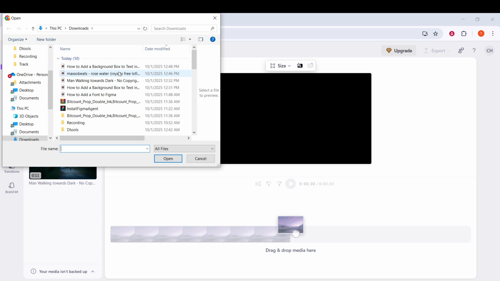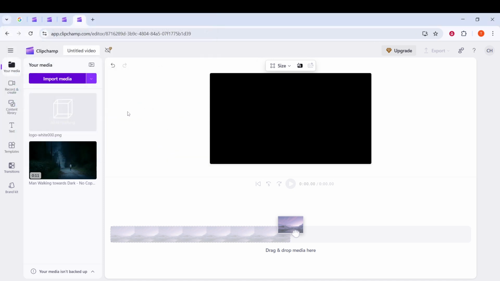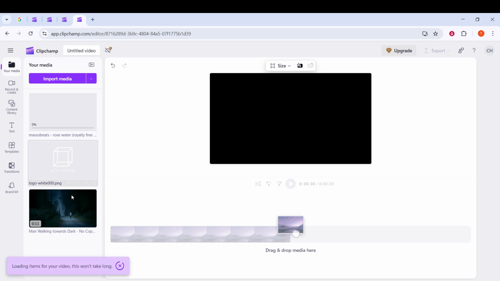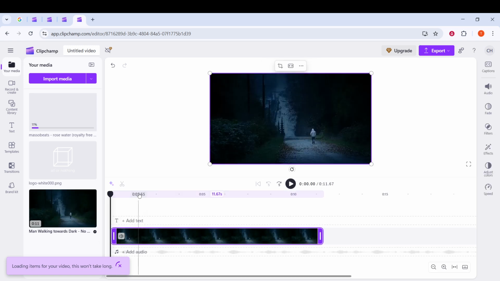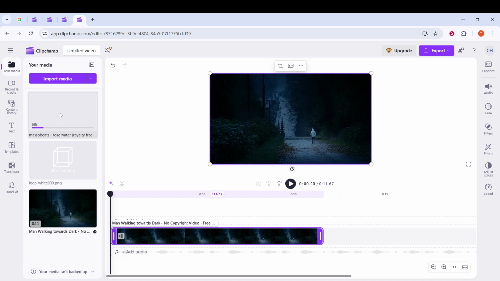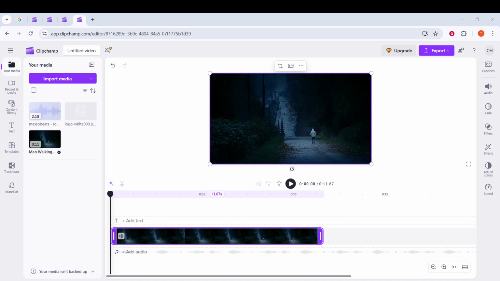Once your files are uploaded, it's time to start working with them on the timeline. Simply drag and drop your video onto the timeline, ensuring that it's in the primary position. Then, take your audio file and place it directly below your video on the timeline. This setup is crucial as it ensures the audio and video are synced and ready for the visual overlay.